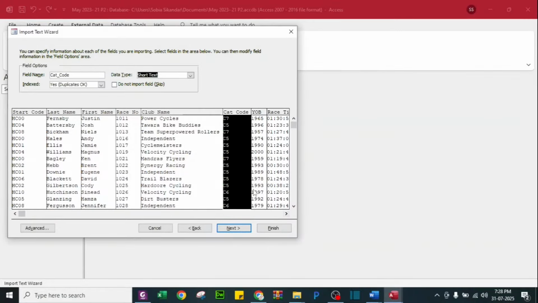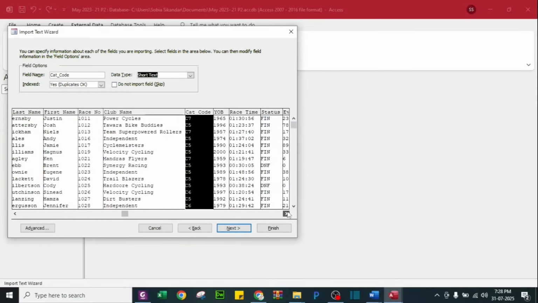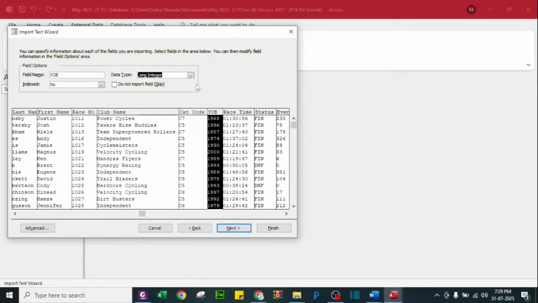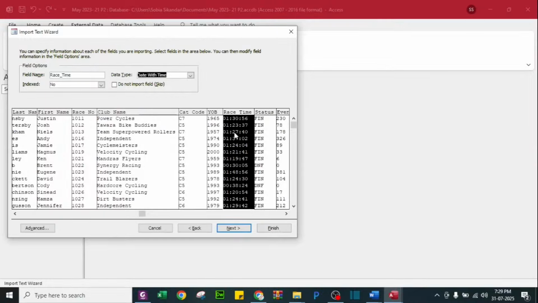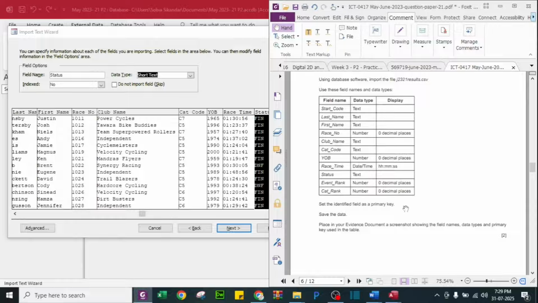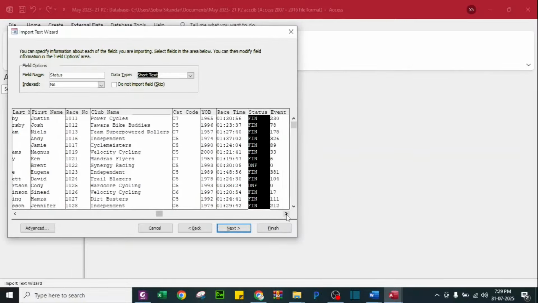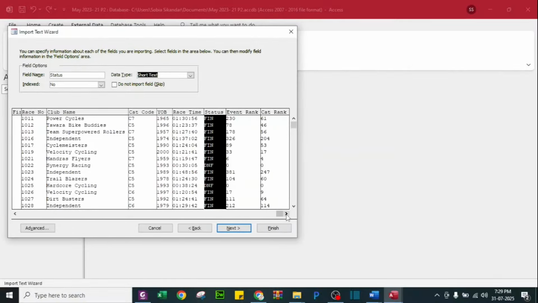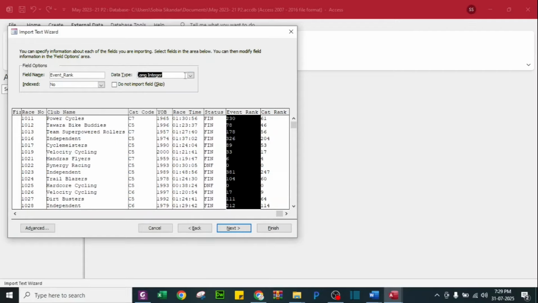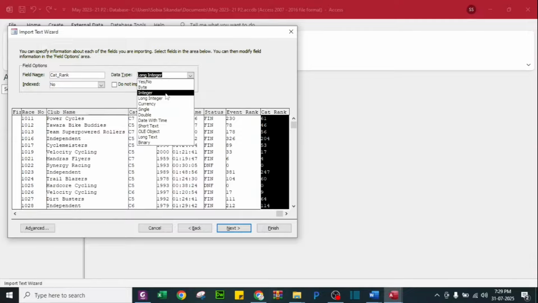Okay, so let's check year of birth. It is long integer. Let me make it short. And then race time is date and time, and status. So what about status? It should be text. Fine, it is. And then next, both of them are numbers, event rank and cat rank. These are also integer. Okay, fine. Let me reduce the size of our integer and then next.